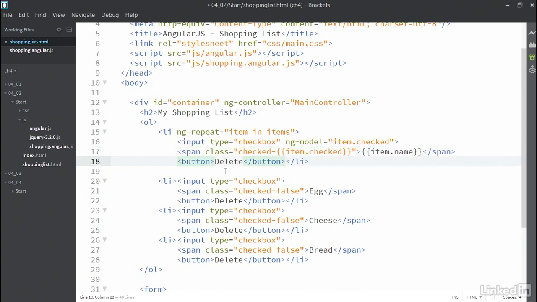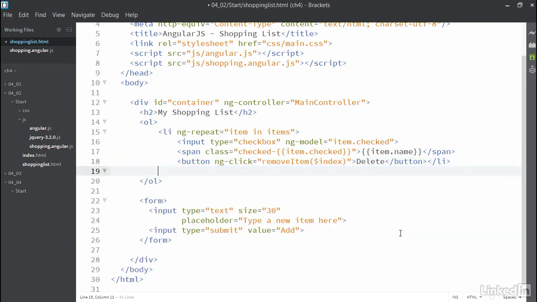So finally, this is the button. I want to delete this item from the list. So I'm going to issue an ng-click event. When I click this button, it's going to remove an item. So I'm going to call it removeItem. And then I'm going to pass the index value to the function so that it will remove that particular item. And I think that's about it. So I can remove these pieces now. I don't need this anymore.